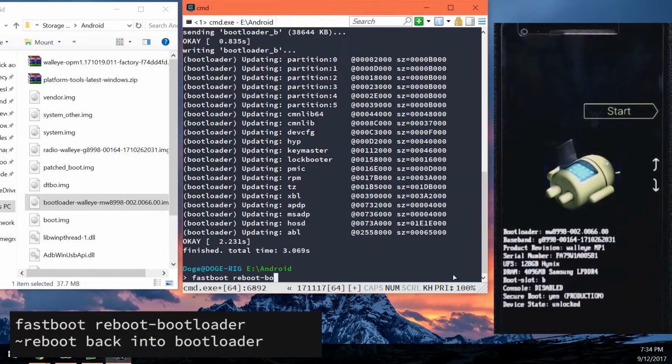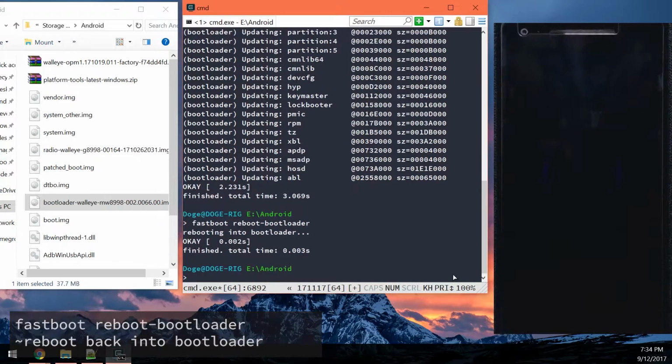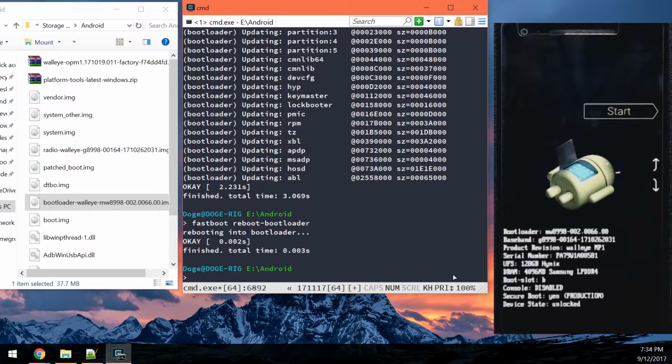fastboot reboot-bootloader. If you have a keen eye, you may have noticed that I'm actually already on the latest bootloader version, but that was from a different video. So if you're coming from the developer preview, this should work just fine, but you'll know what I'm talking about if it happened to you.